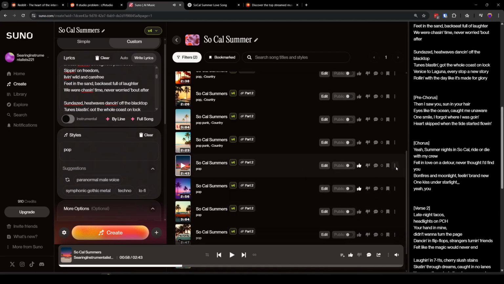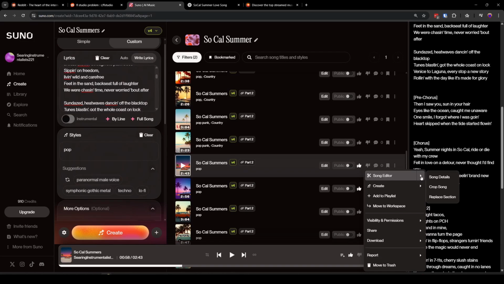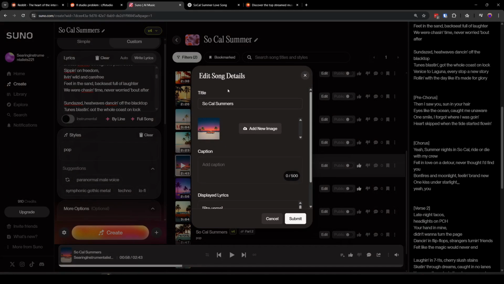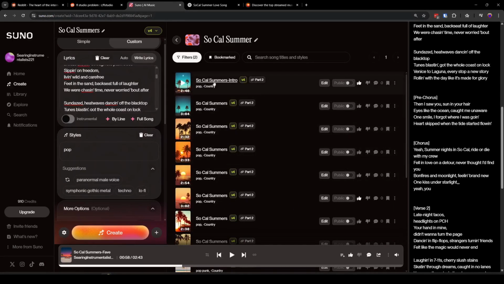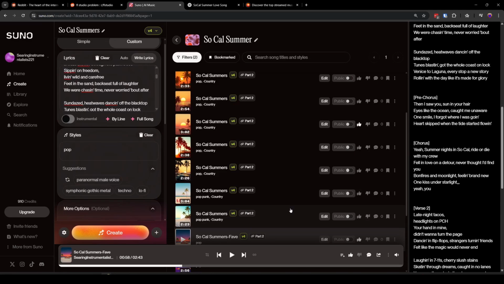Okay, this is great. So this one I'm going to rename. I'll call it fave, just so I know that's my favorite one. And so now I have basically one version where I kind of like the way it's sung in all the parts. Even though I didn't listen to the whole thing, I'll go back and listen to it offline, but it sounds really good to me. And I have one that has an intro that I can grab the intro from there and then use it. So I have two files I can work with.